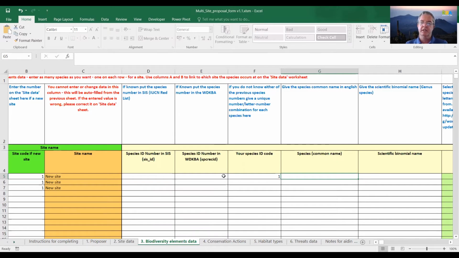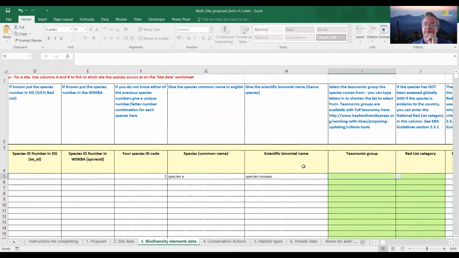So we'd like you to dig out the publications which show that it's a new species. So we'll just call it species X. And you can select taxonomic group here, and here we have a list of all the different taxonomic groups recognized in the World Database of Key Biodiversity Areas. Because it's a long list, you can type in certain letters and then select from a reduced list.